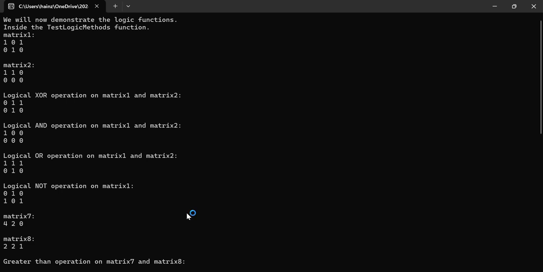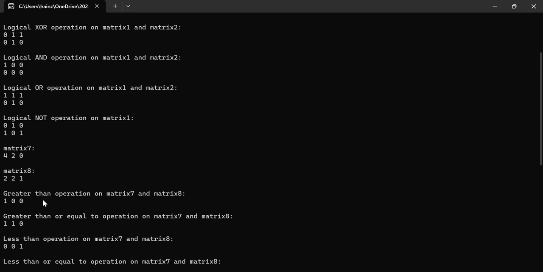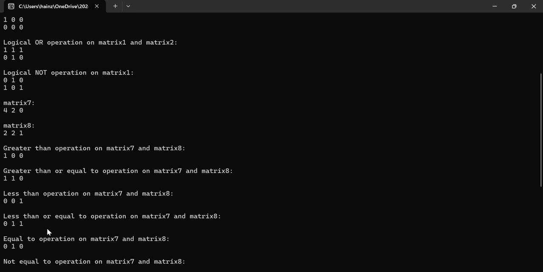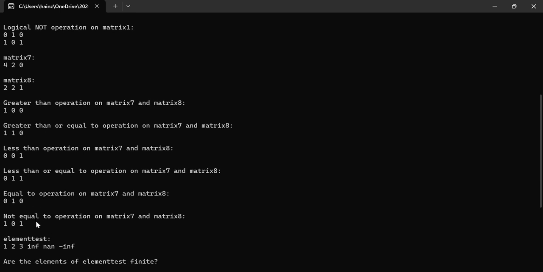Now, let's turn our attention to logical functions. First, we demonstrate the wrapper functions for all the overloaded logical and element-wise comparison operators, such as XOR, AND, OR, and NOT. And the greater than or equal to, less than, and less than or equal to, and not equal to operations.